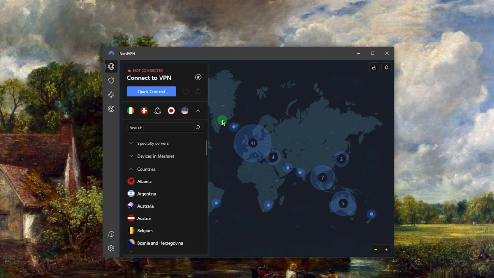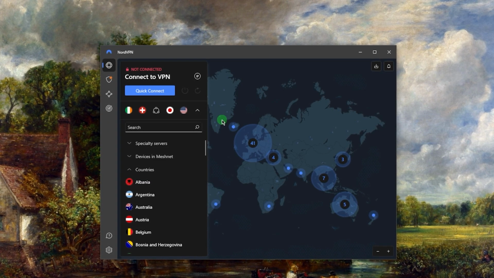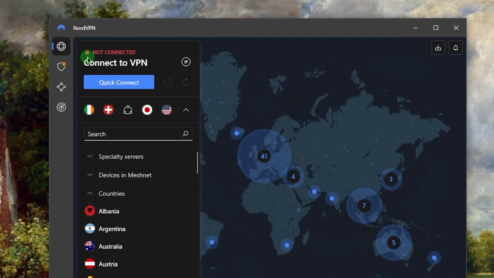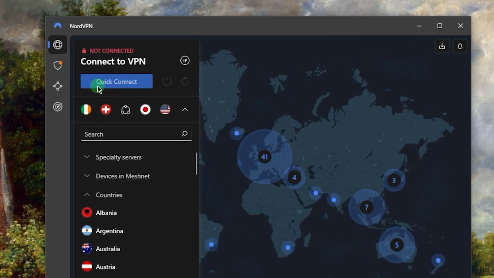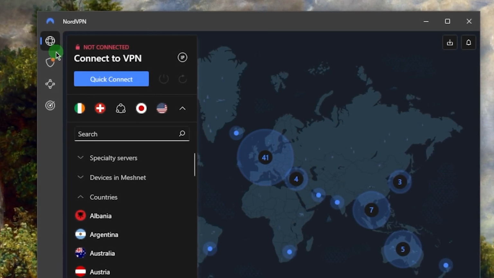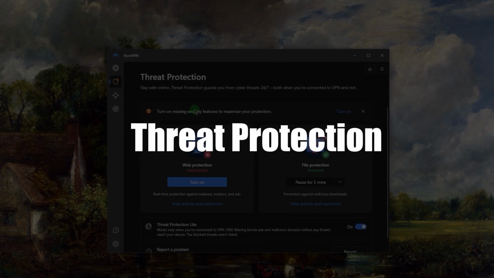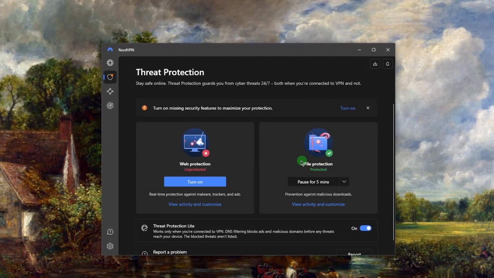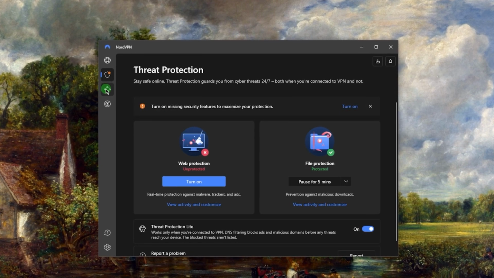Now, what you want to do in this case is understand a little bit more about NordVPN so that you can get your money's worth. So let's take a look at the first feature here, and then I'll talk about some of the most popular use cases for VPNs in general. Threat protection is basically a mini antivirus. It's going to protect you from any harmful files as well as ads and malware.